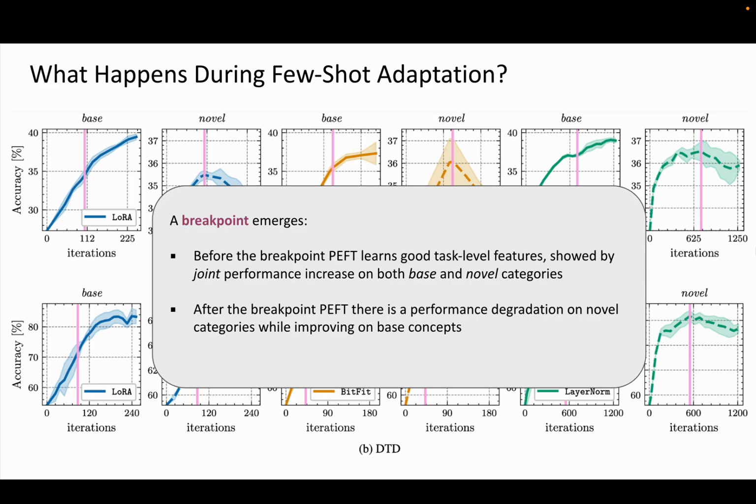in such a way that before the breakpoint, parameter efficient fine tuning would learn good task level features. So you would see performance jointly increase for both base and novel categories. And after the breakpoint, you will observe performance degradation on novel categories, whilst performance on base categories, even on held out data, so this is not overfitting, will keep improving.